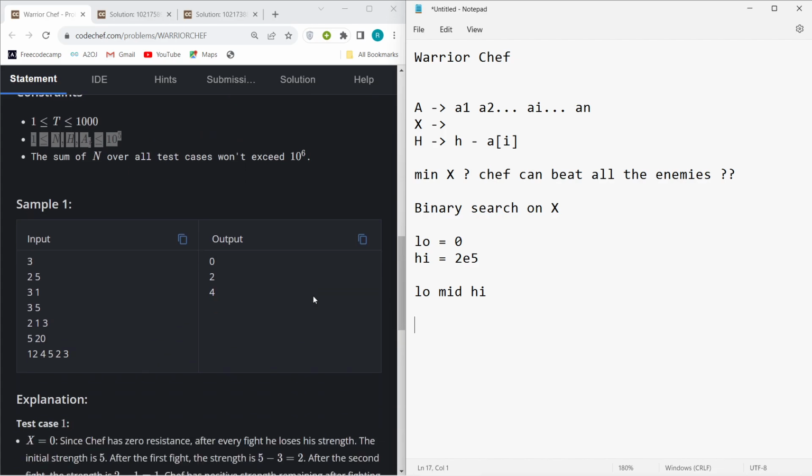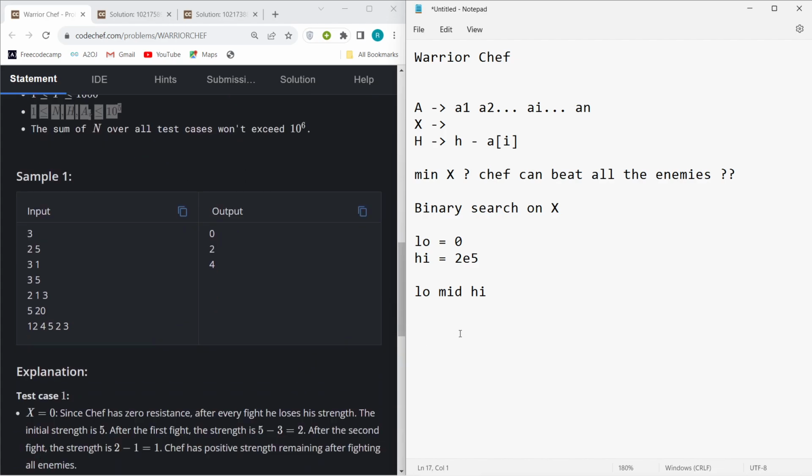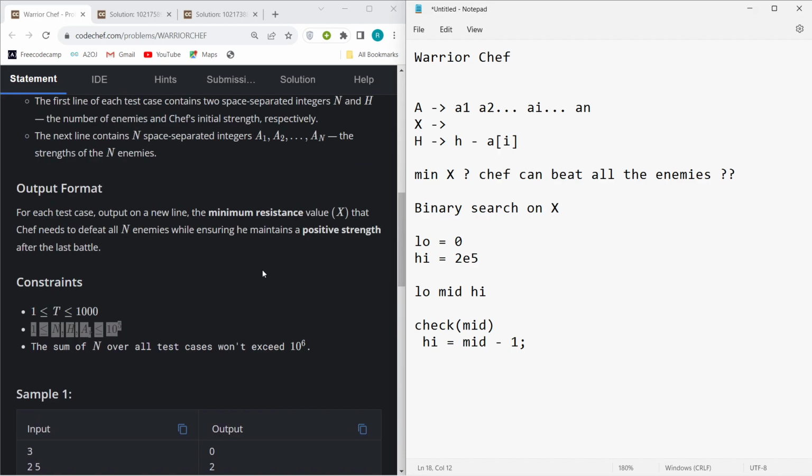So I will just apply normal binary search for X where I will design a check function. If my mid, which is low plus high by 2, fits the check function, then I will search the answer between low and mid. That means I will move my pointer from high to mid minus 1, so that I search the answer from low to mid because I want the minimum possible X. So yeah, I will just show you the code so you will understand better.